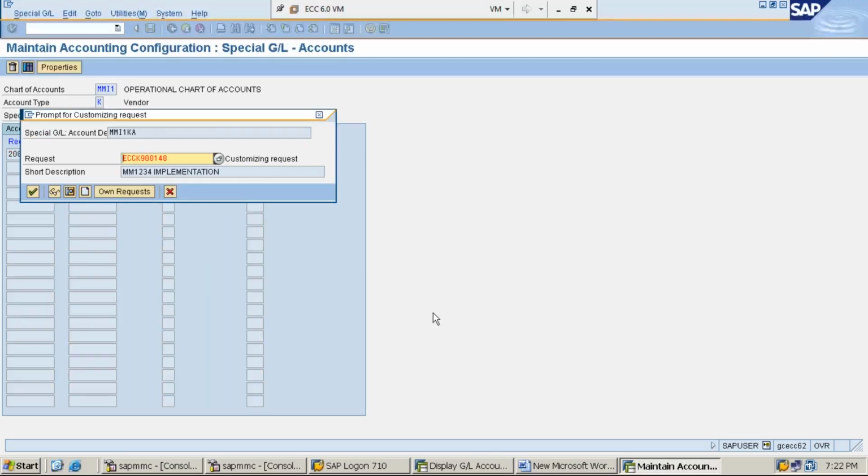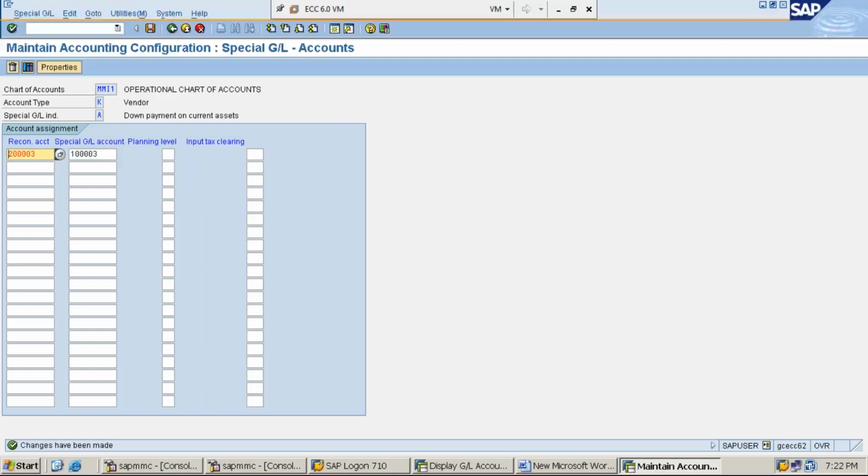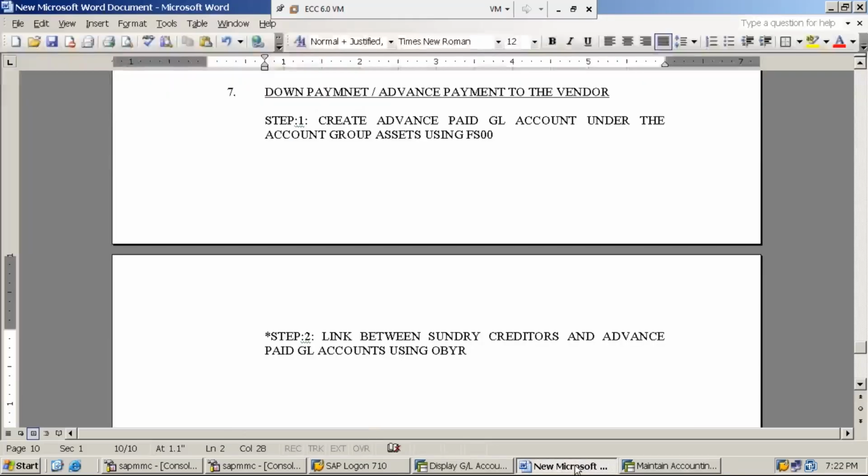Press enter and get the message: changes have been made. Please do remember, 1 lakh 3 is the advance paid GL account. Please do remember this number for the time being, 1 lakh 3. The next step. Step number 3.